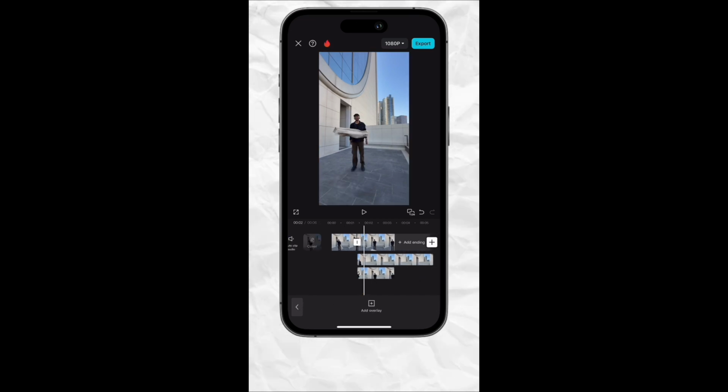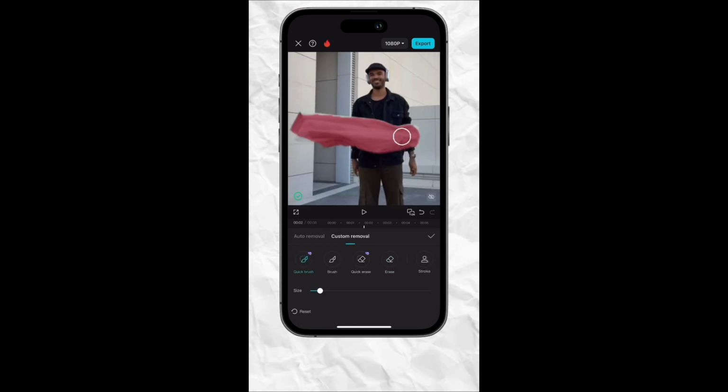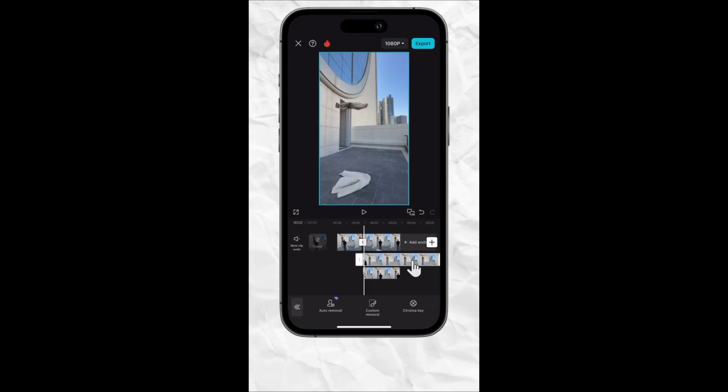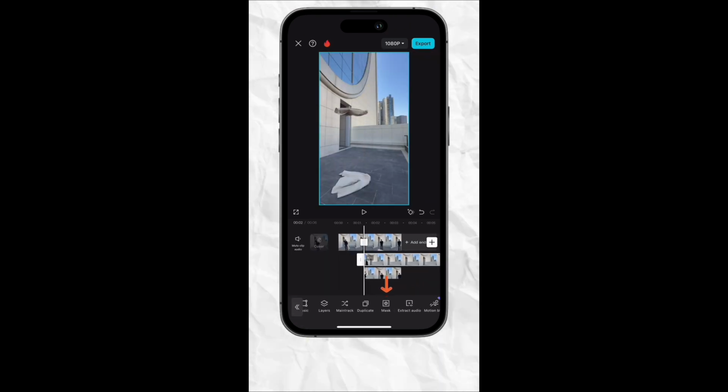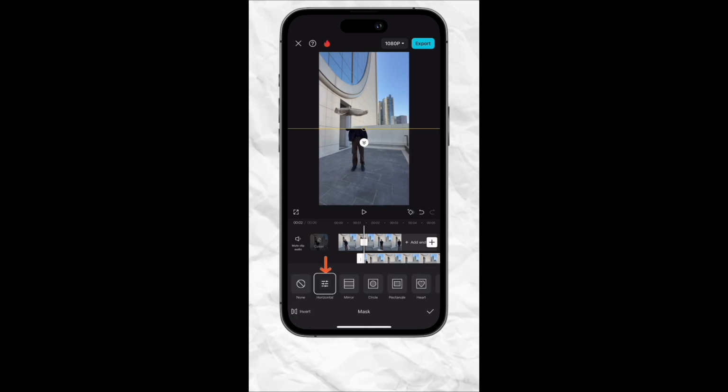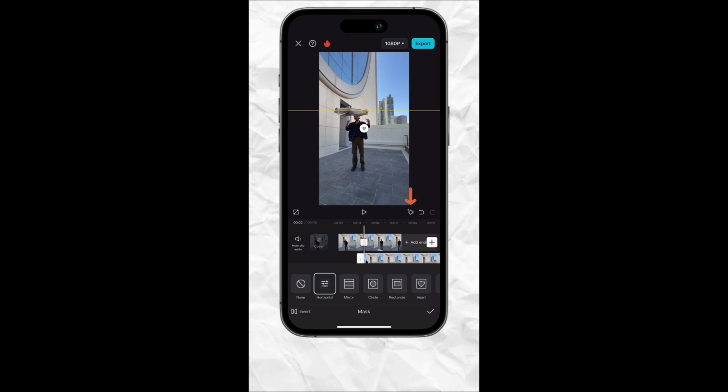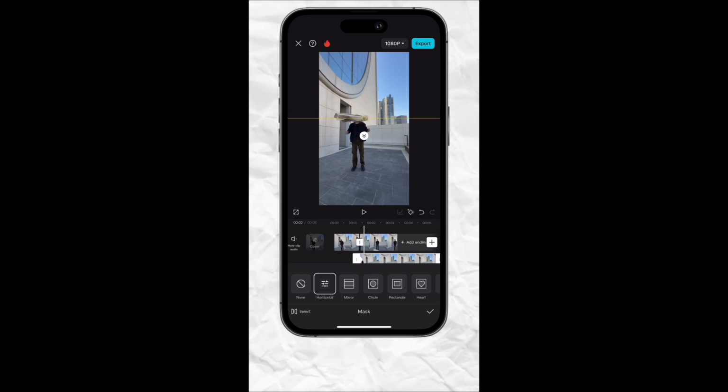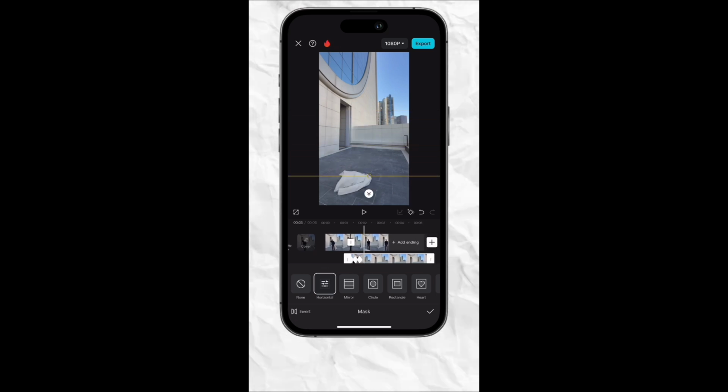With this clip selected, go to Remove Background, choose Custom Removal and paint over the jacket. Select this sandwich clip here in the middle of the overlays and go to Mask. I choose the horizontal mask, drag it up so it aligns with the jacket, and I press this button here to add a keyframe. Now as the jacket falls, adjust the mask's position to follow the movement.